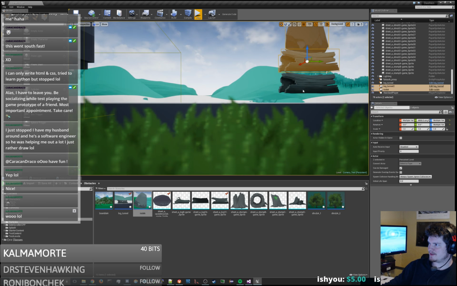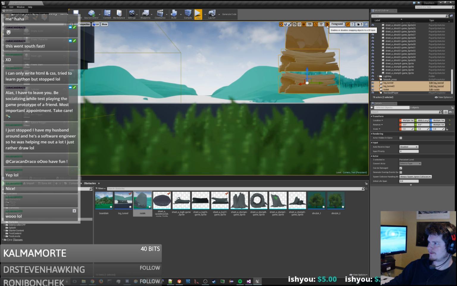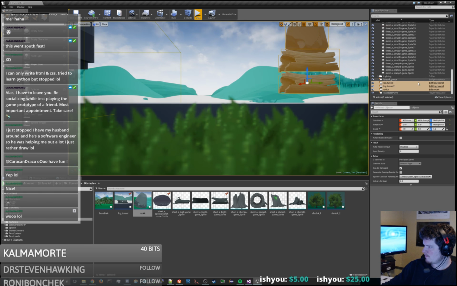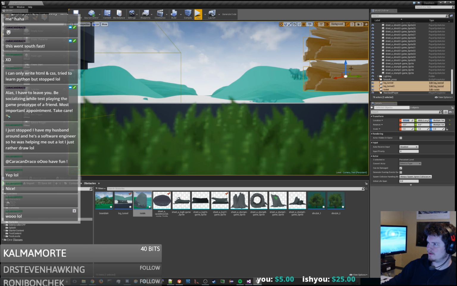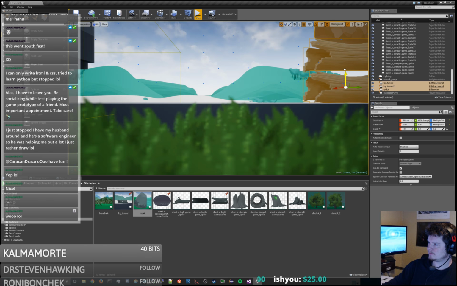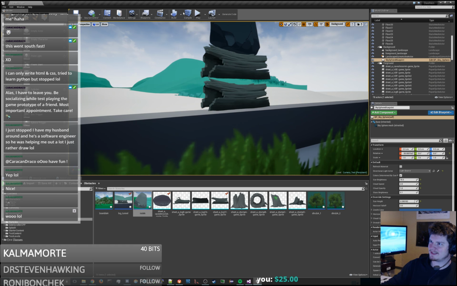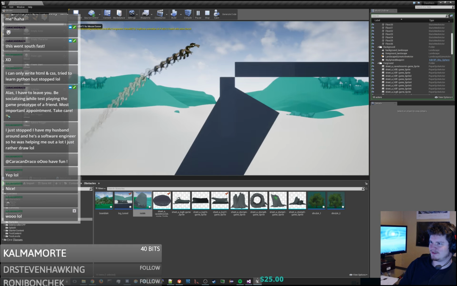Because if we throw all these at 0 like they should. Oh man, we snapped all 3 of these objects to the floor. Did you see that? That is awesome.